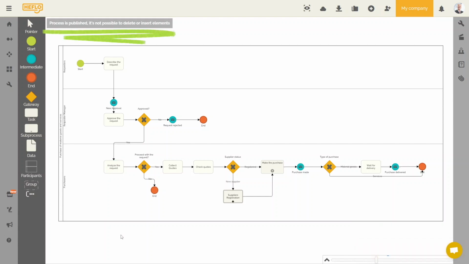There is a message at the top left of the editor telling us that no action is possible because the process has been published. HEFLO does not allow the modification of a process that is published on the documentation or automation part. The objective is to guarantee portal users access to documentation that is not likely to change during consultation. There are then two possibilities to make changes. In both cases you must go to the Actions tab.